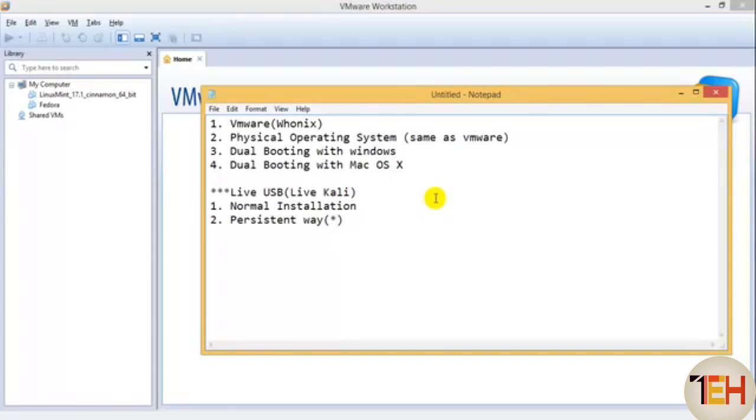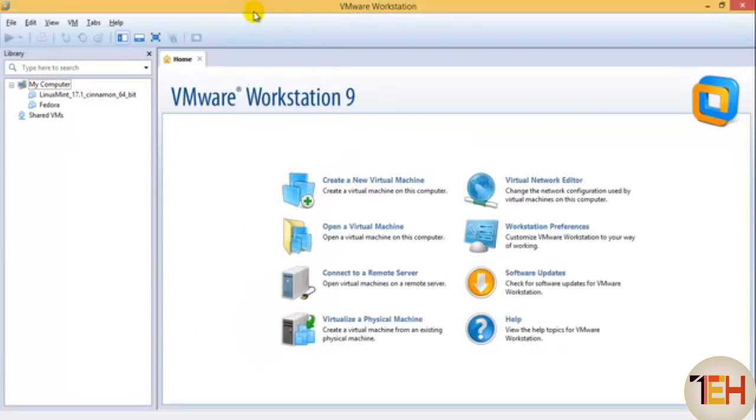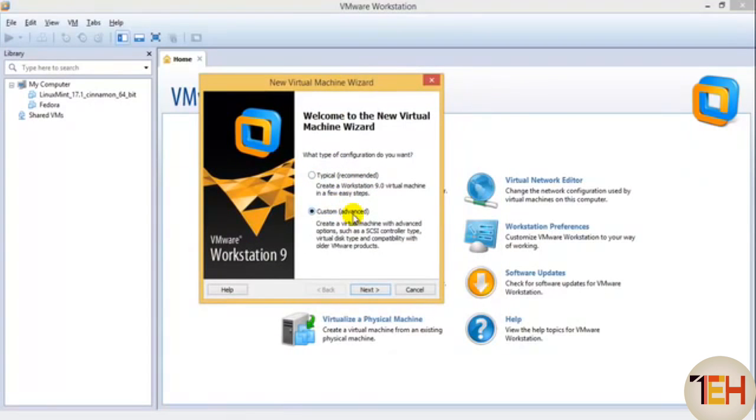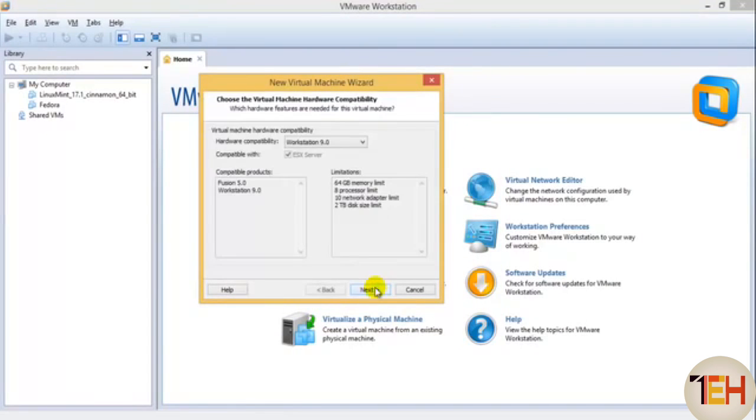So, coming back to VMware, I'll show you how we can install that. You just need to click on create new virtual machine, and we will be using the custom option because we need to know exactly what we are doing. Next, it's VMware Workstation 9, perfect. So these are the limitations for VMware Workstation 9: 64 GB memory, 8 processor limit, 10 network adapter limit, and 2 TB hard disk size.